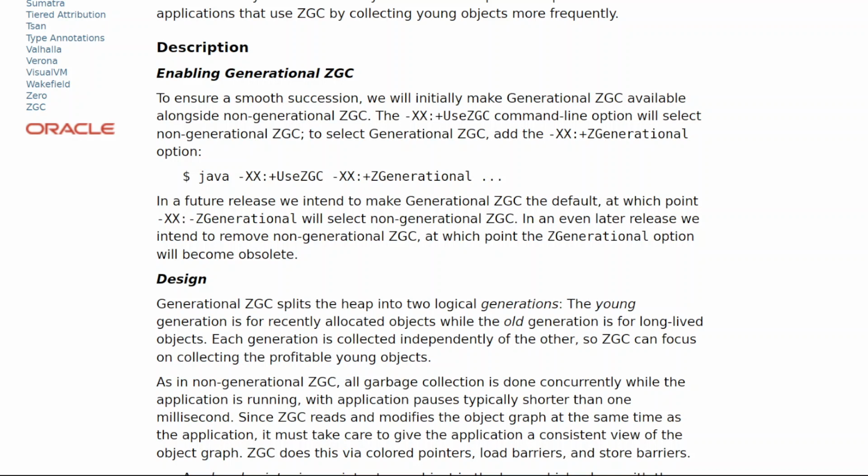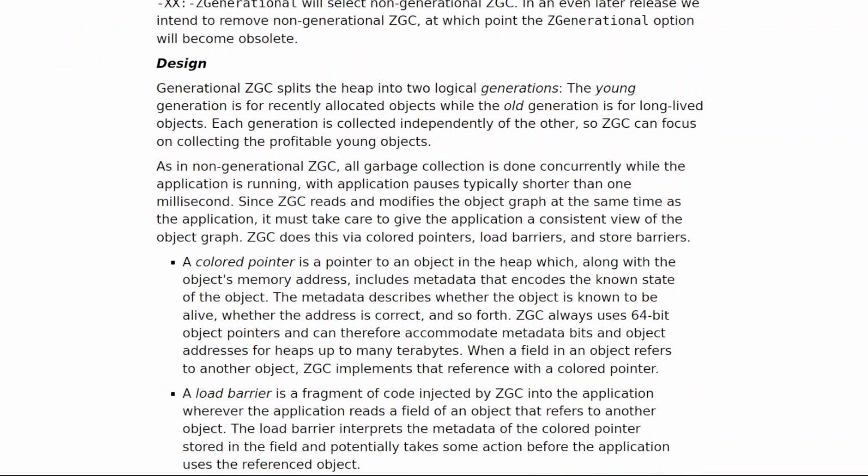In a future release we intend to make generational ZGC the default, at which point -XX:-ZGenerational will select non-generational ZGC. In an even later release we intend to remove non-generational ZGC, at which point the ZGenerational option will become obsolete. Design.